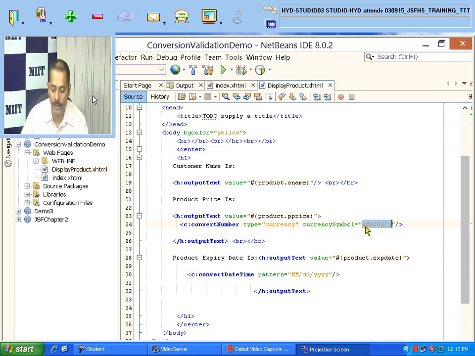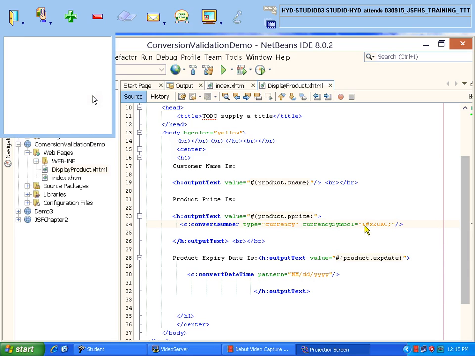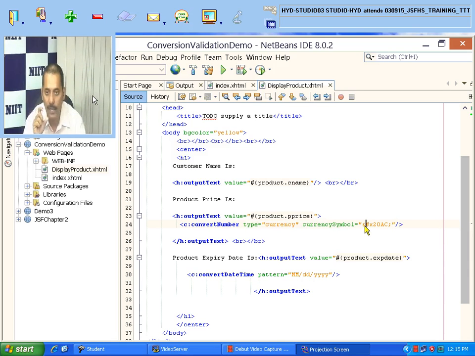For INR, because we do not have that symbol on the keyboard, there are certain codes which we need to provide. Then automatically that symbol will come to you. So the currency symbol has been specified here. The type is currency and it has to be displayed with that particular symbol, so you need to give that.